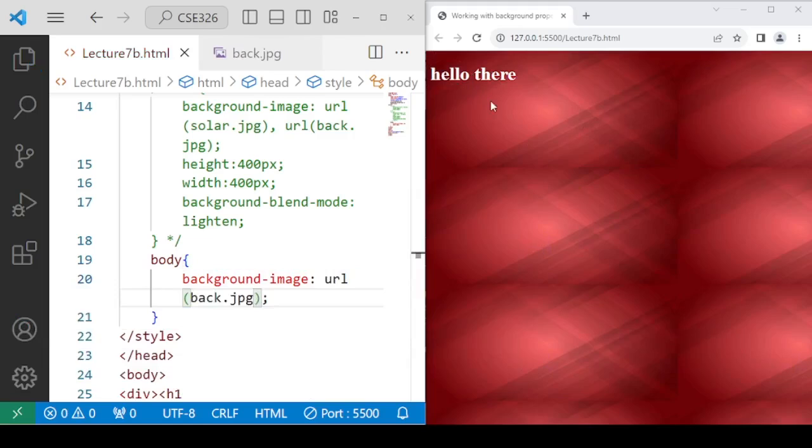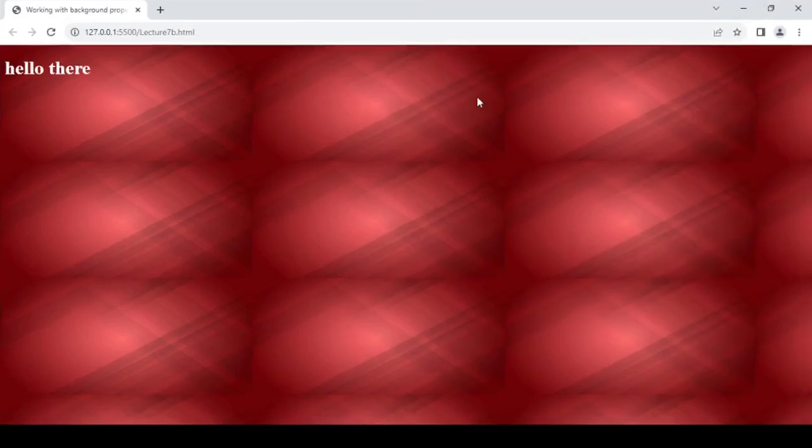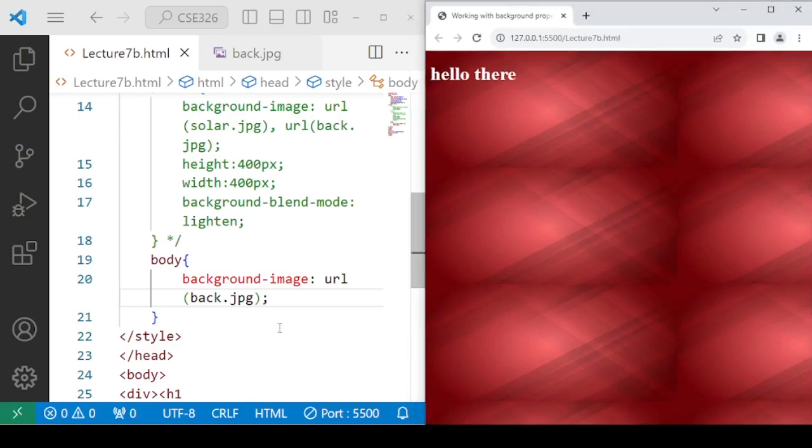So what is the effect that you are able to see now? If I maximize the browser, you see repeated images. We do not want this. Let's say I just simply want to have the original image as the background image, just the original size. Right now it is being repeated. In order to avoid this, you can use the background repeat property.